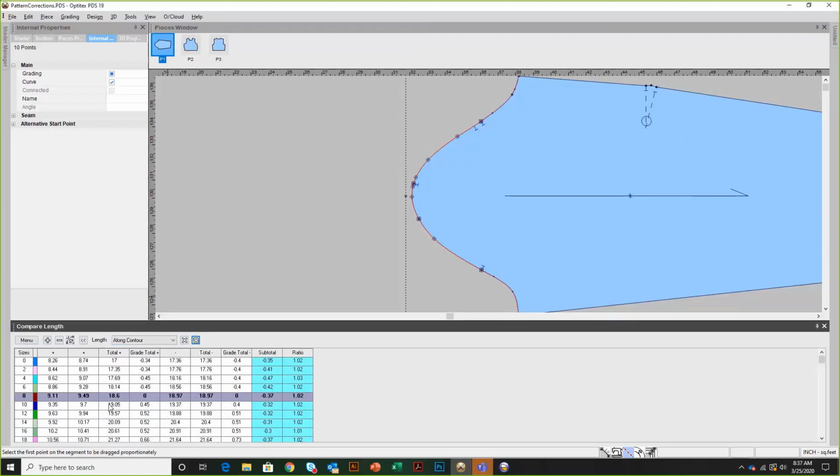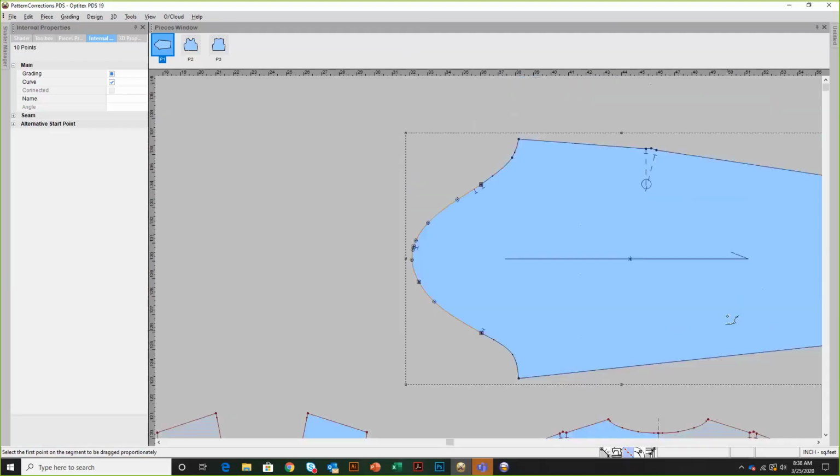So again, compare length is great when you want to not just take one measurement, but when you want to take one set of measurements and compare it to another. So you can see here I have just 2, but you could add as many as you wanted. And the same is true for the sleeve cap. So I have just one measurement, but I could do as many as I wanted. Okay, I'm going to just close that out real quick.